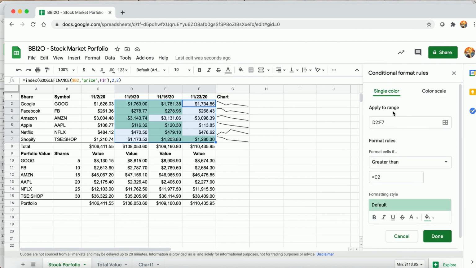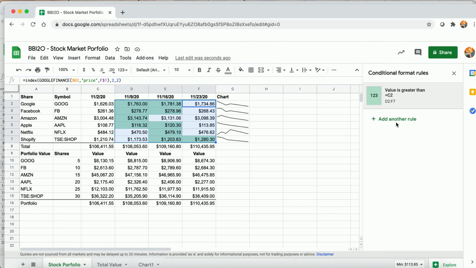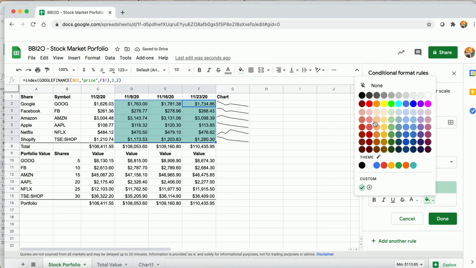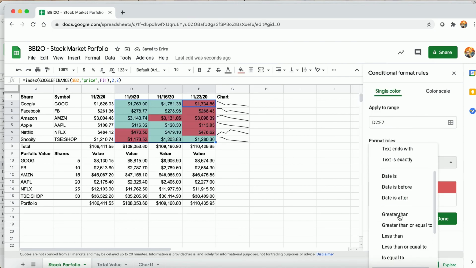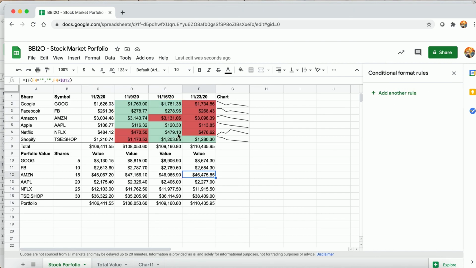So you can see it's going to apply to the whole range, and it's going to look to the column to the left. Is it greater than? It'll go green. Now, what's the opposite? Well, if it goes down, add another row. Let's turn it red if it goes down. So format cells if less than, and have it refer to C2, and it'll update it so that it's always looking to the row next to it.